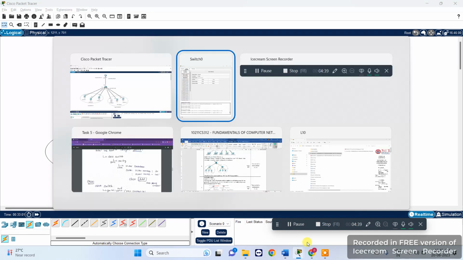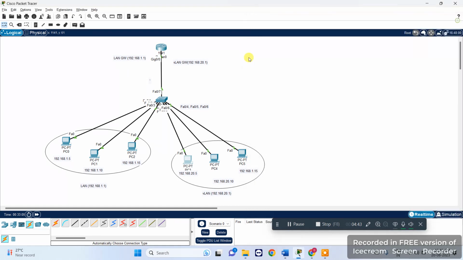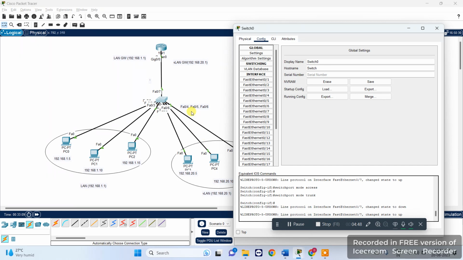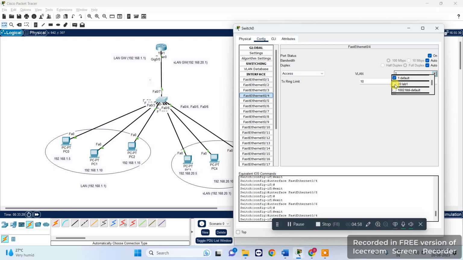How can we add them? Just click the switch, then go to FA4, FA5, FA6. Just click FA4, then go to the VLAN number. The VLAN number we already created.